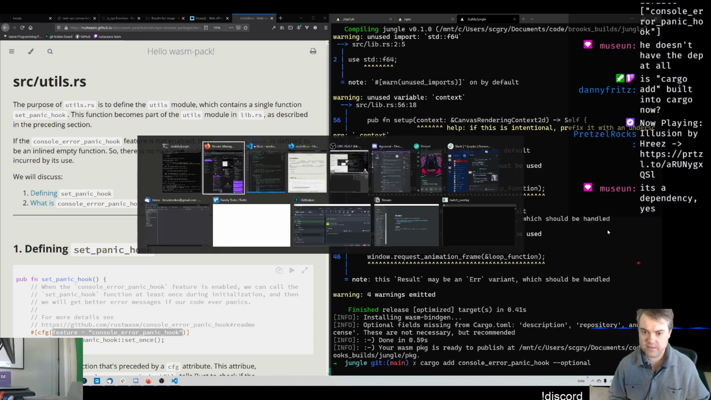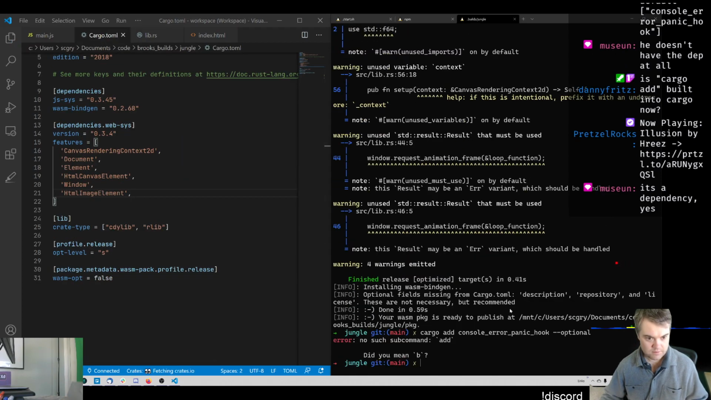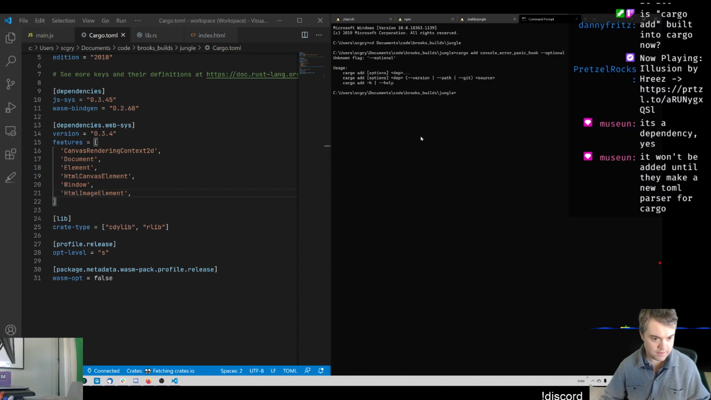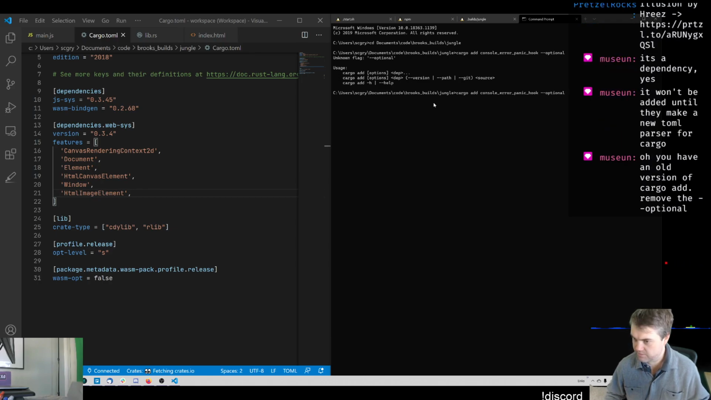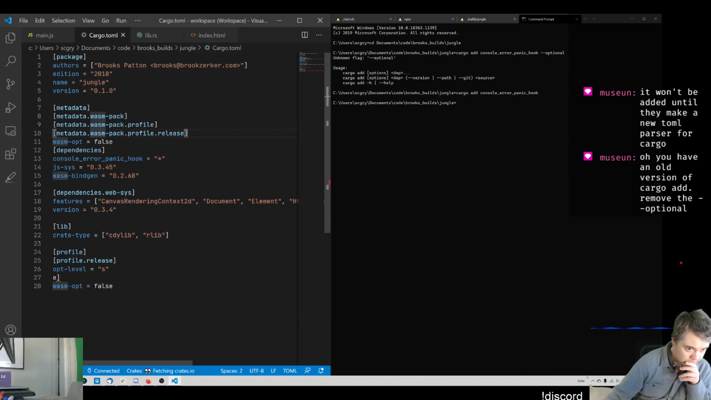So throw you in. Here's my cargo toml. As soon as I run this, oh, wrong. Documents, code, builds, jungle. Okay, so now I want to throw in here. Unknown flag optional. Okay, so I'll just remove the optional. And this is what I did. Oh, God, look at all this. Don't need that.